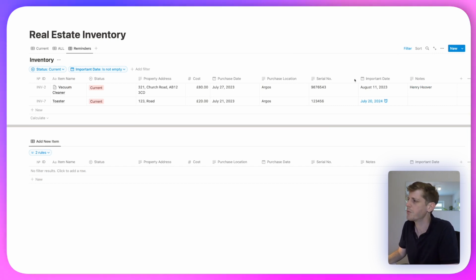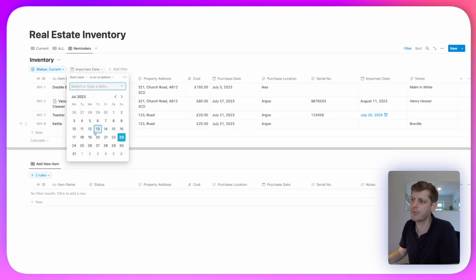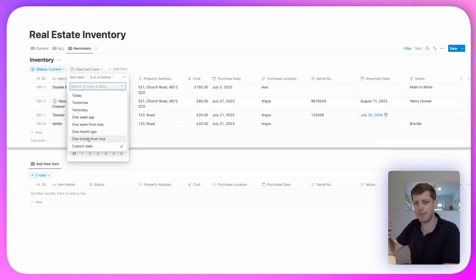So we can filter just where there is an important date in this column, but clearly if we've got a lot of items, these dates are a long time in advance. So let's make it a bit more advanced. So in important date, let me tweak this, and rather than is not empty, let's say that it needs to be on or before, so a date in the future, either in the future or beforehand. And then instead of putting an actual date, we'll put 1 month from now. So it's basically saying between now and a month's time. So if it's from a month or beforehand, we want to be notified about it.